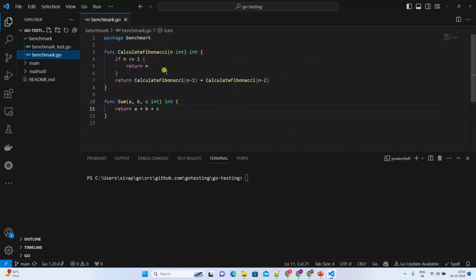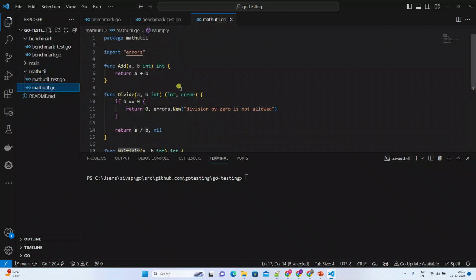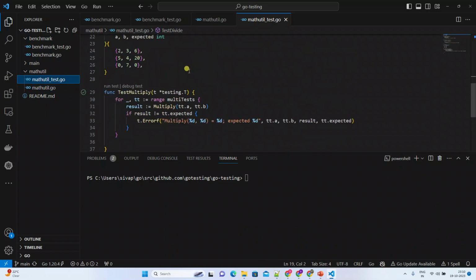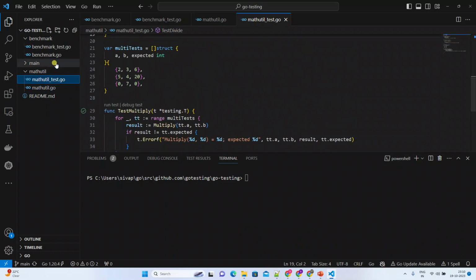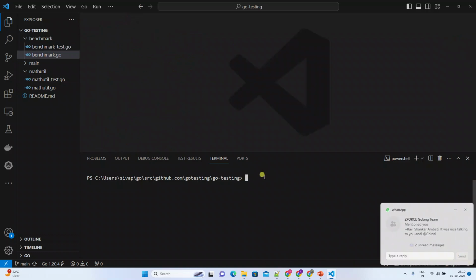Some code we have already written. One function is calculate Fibonacci, for which we wrote a benchmarking test case. We'll see that it will not be covered; in the coverage it won't come. Also, there are three functions here, and we have written the respective test cases earlier. As part of this session we'll see the code coverage part.